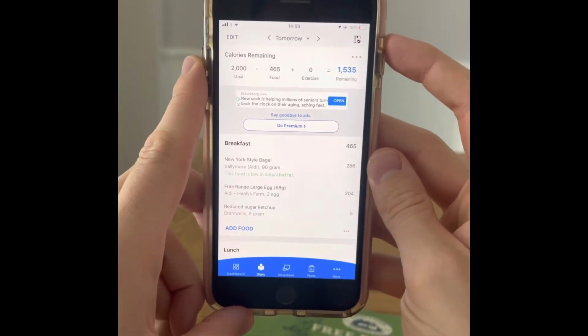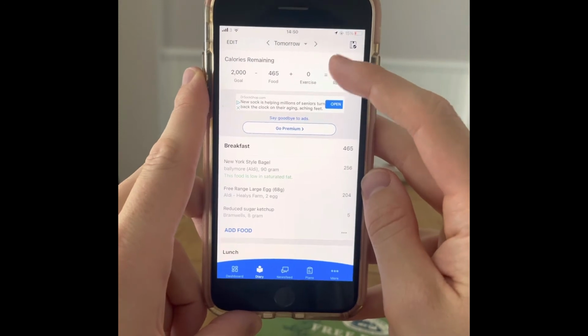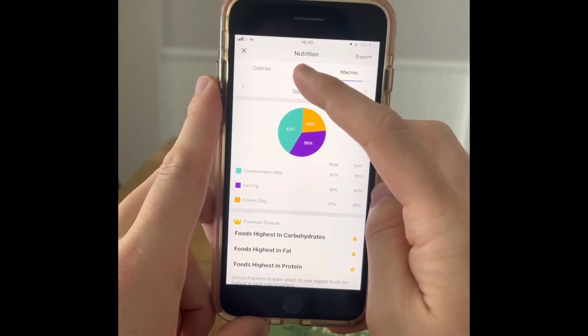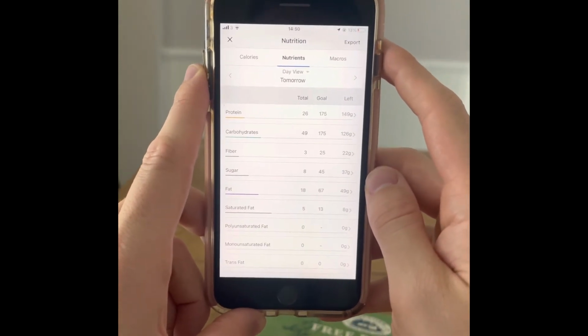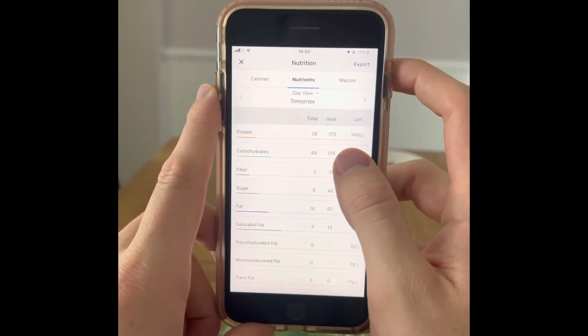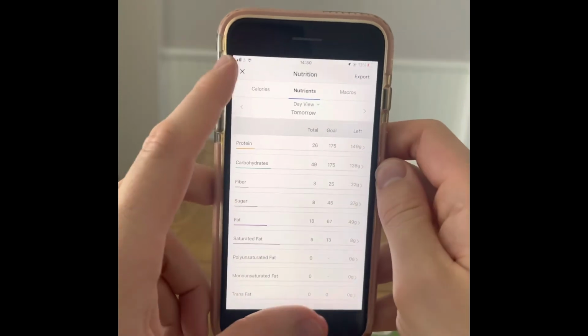If I want to see how much protein I have left for the day, I'm going to press on this guy up here, and I'm going to press nutrients. And you can see here my total values for the day are 26 grams of protein. My goal is 175, so that means I have 149 left.